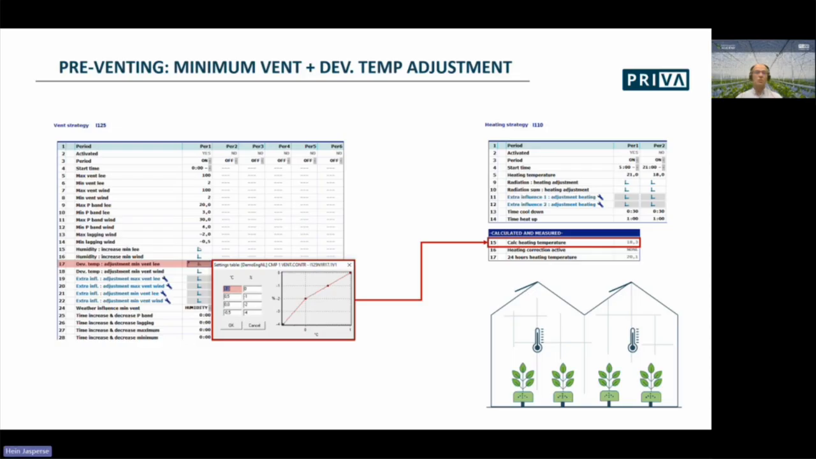And here you see when it's really close to the heating temperature, a small difference to the heating temperature, you see the minimum vents are adjusted according to the table, the settings table, what is displayed here graphically.